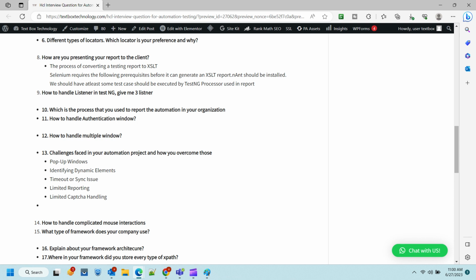Next is how to handle an authentication window. Very good question. I would suggest you try it: whenever there is an authentication pop-up, how do you handle it through automation?